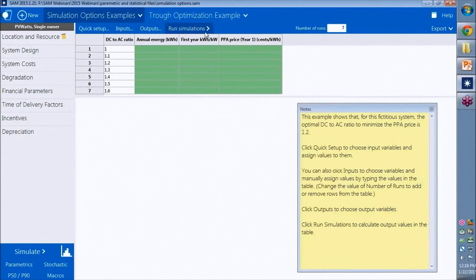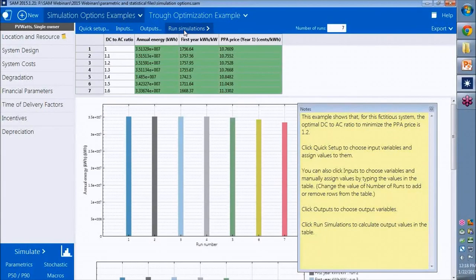And then this is a big difference from old versions of SAM: we have you run these special simulations within their own window. So you don't use the main simulate button here, but you click run simulations here. And then I have my results, and what I can see from these results is that to minimize PPA price, given my assumptions, I need a DC to AC ratio of about 1.2. The lowest PPA price is at 1.2.